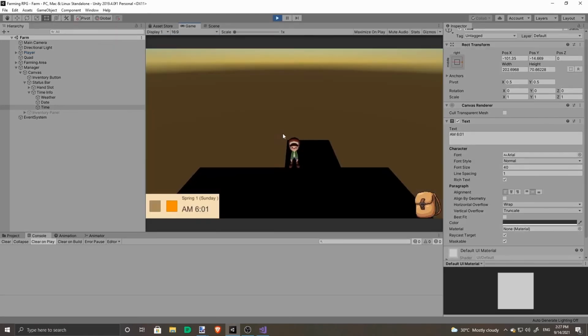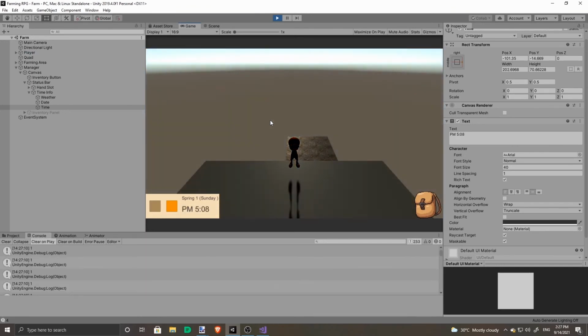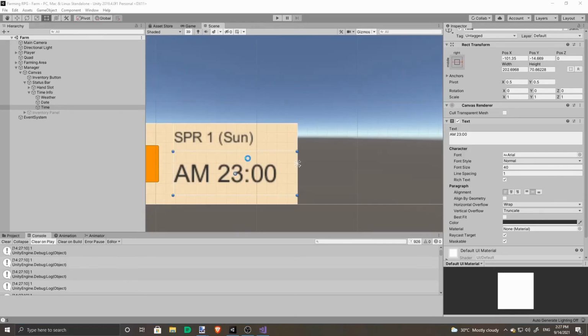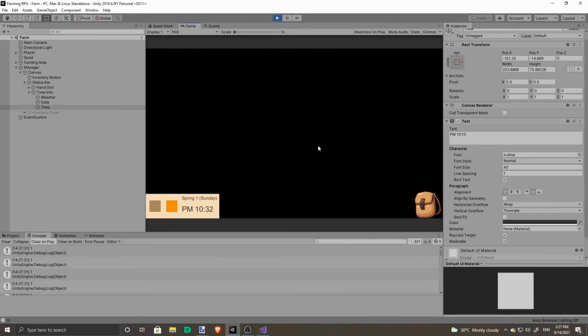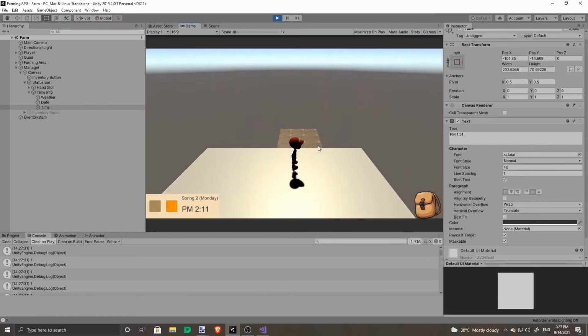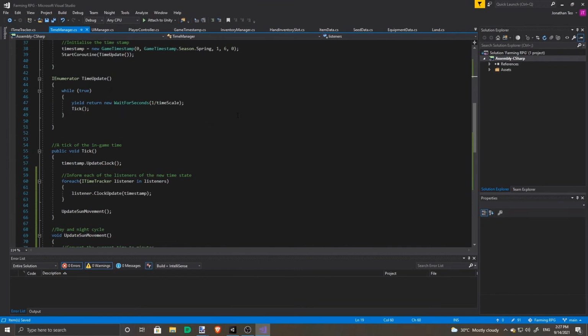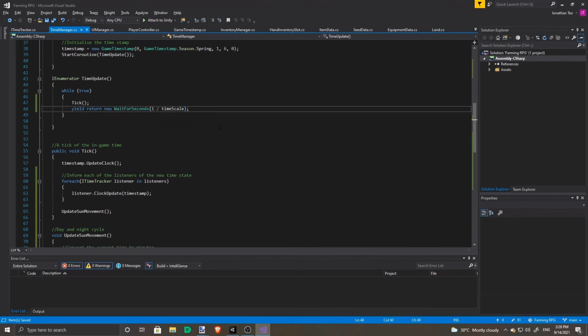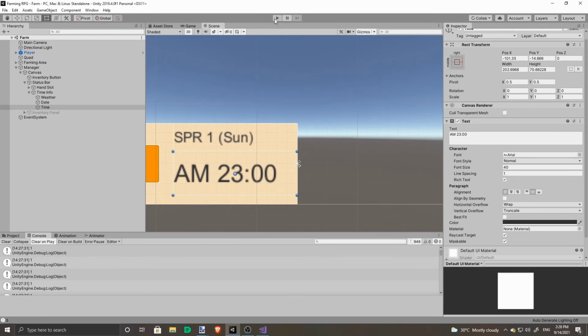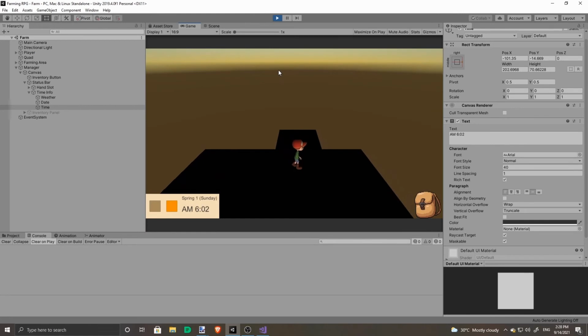Now we want to try it. Yep, it's working exactly as we want. We don't need a space here. There's a slight second pause before everything updates. This is because we put this at the bottom, so it's going to wait for 1 second first before everything starts. So you just have to move this to the top.